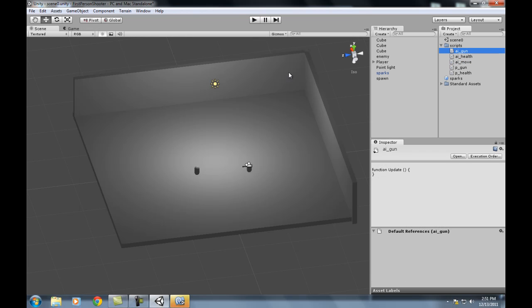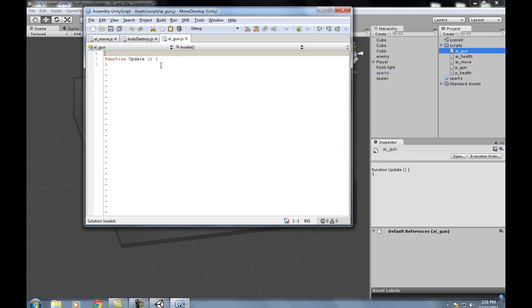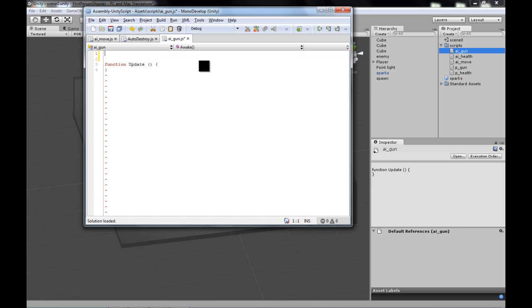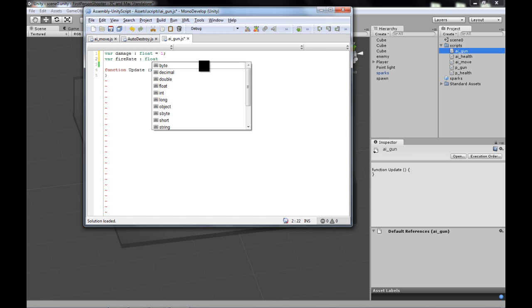Now we can finally move to the AI gun script and be done. So first of all, we need to make our variables, which is var damage, of course, float, the default is equal to 1. Another variable called fire rate is also a float, and it equals 1 by default too.